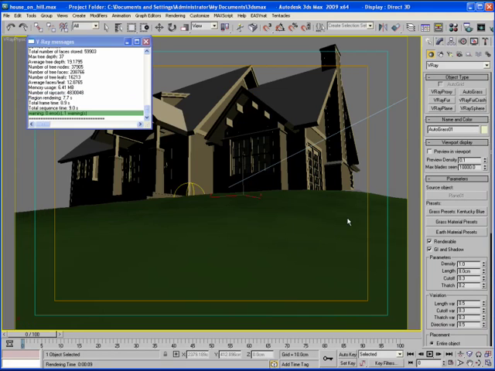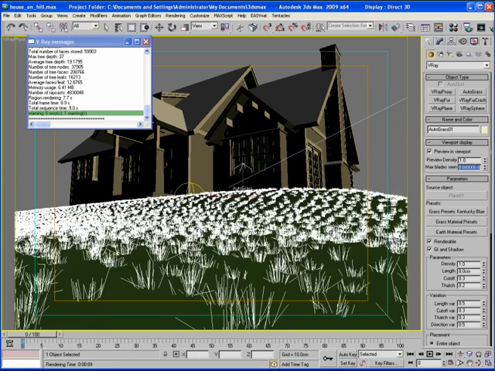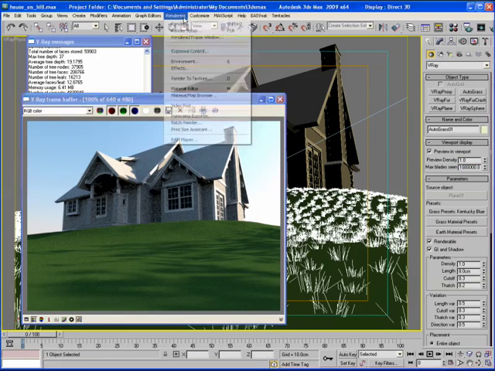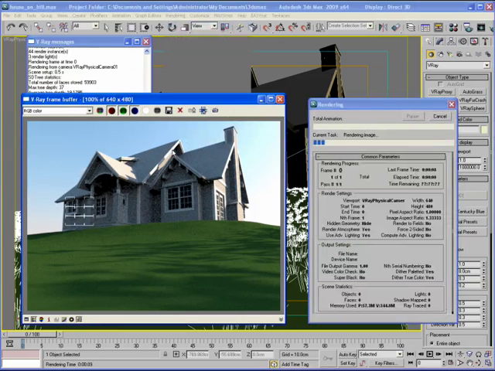If you want to see a preview of the grass, you can go to the Autograss modifier panel and click on the Preview in Viewport button. I'm just going to increase my preview density to see all of the grass, so you can see all the grass on the lawn. And now I can just hit render again, and we get the default grass, which is Kentucky bluegrass.